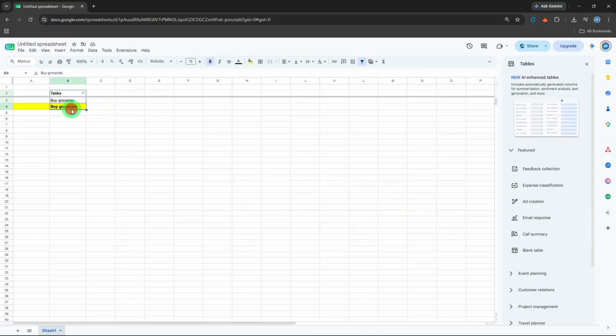Name your files clearly when you save them and organize them into Google Drive folders so you can find anything in seconds.